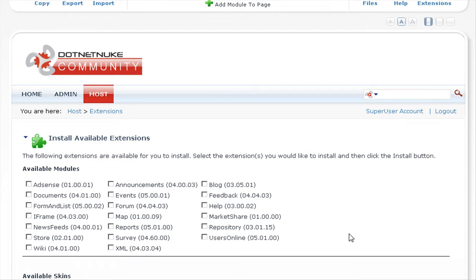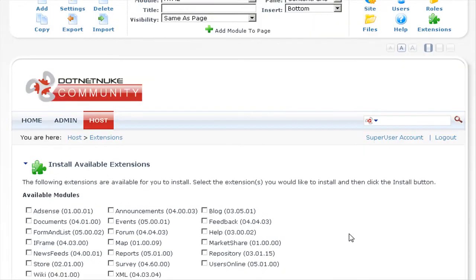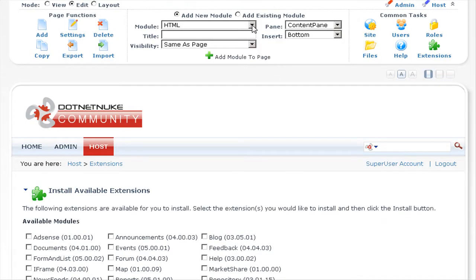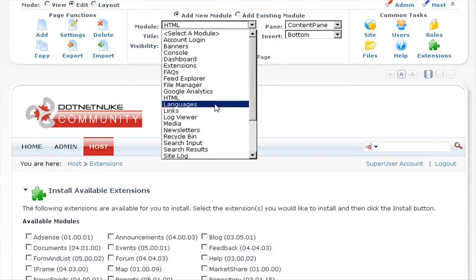The page reloads, and you will see that the links module is no longer available in the modules listed here to install, as we have already installed it. So if we scroll to the top of the page now and click on the module drop-down list, you can see the links module is available to use, the media module is available, and also the FAQs module.